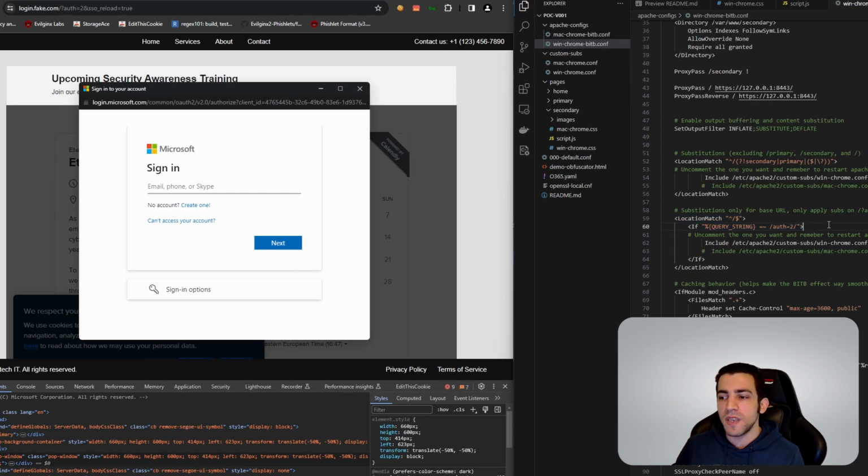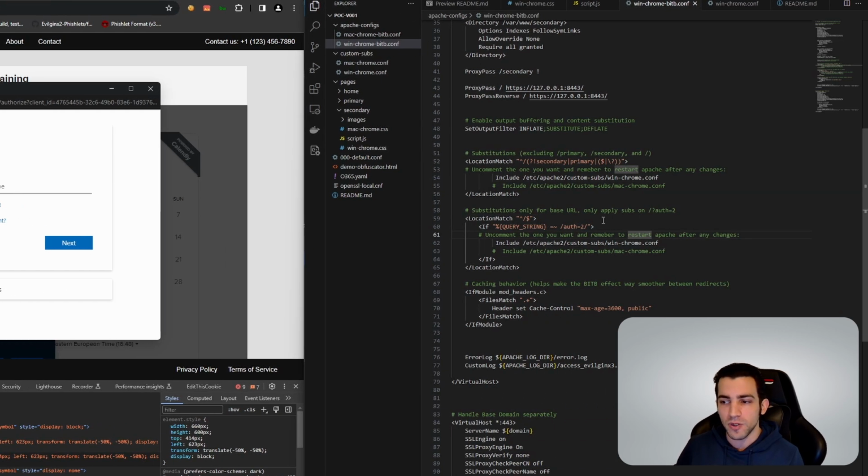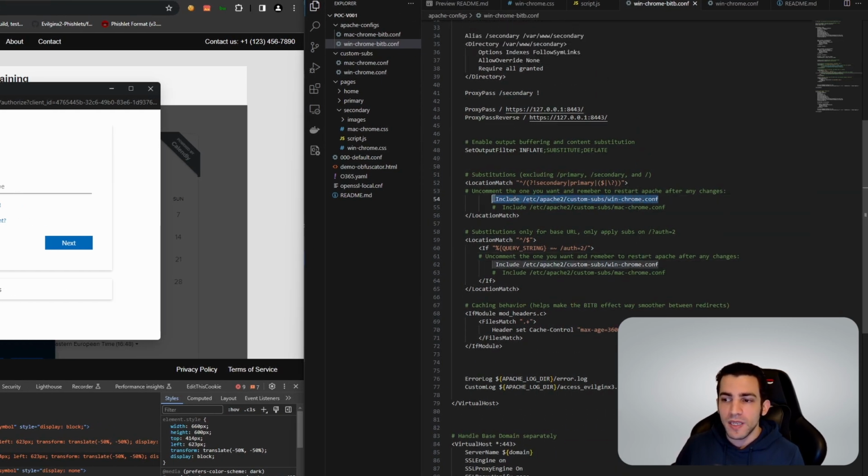I added this extra step here. It might not be really needed. It's just to differentiate between the no path and the specific path with the auth2, which is usually used when you try to log into Microsoft. Inside those, we include the second file, nothing special here.